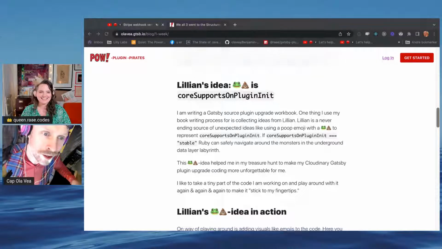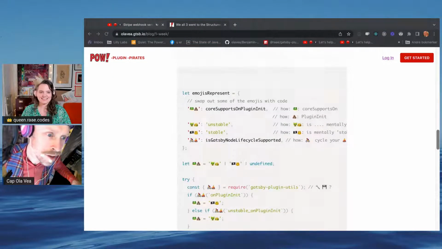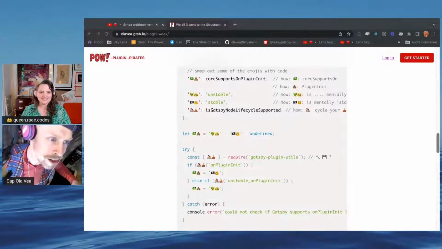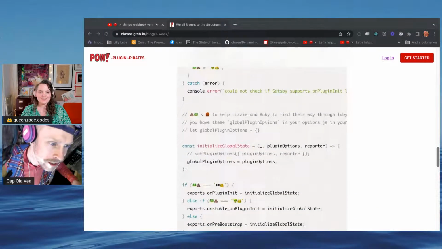So in the code here from Gatsby for global state on our upgrade to Gatsby v4, there are so many long words, but we just cut it down and use the emojis. Look at this. You can go and have a look.